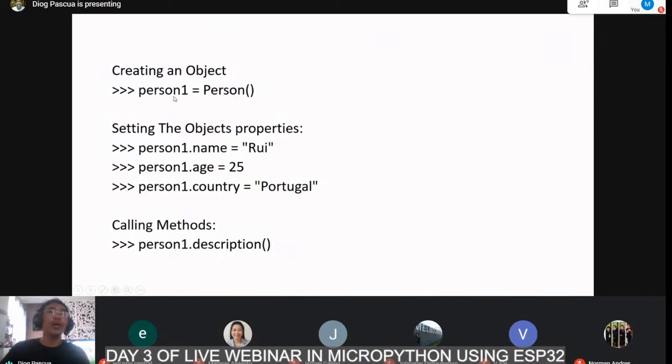Okay. So now that we have a person one, then we can set the object's properties, or we call these the fields. So person one, that name is a characteristic of a person. Particularly, person one's name field is set to Rui. And person one's age is set to 25. And person one's country is set to Portugal. Okay, so these are fields.